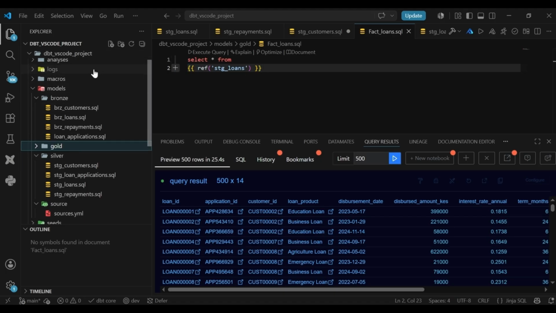Also click on gold, and then come to this, and let's go with the repayments. Repayments also contain the transactions of repayments. So that one is a facts table. So fact repayment dot SQL.